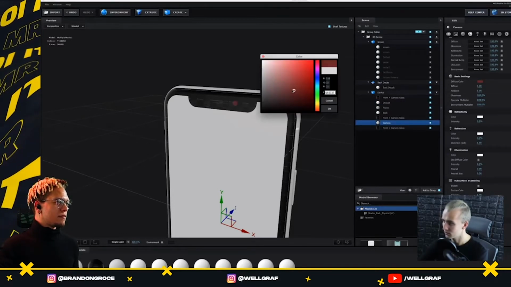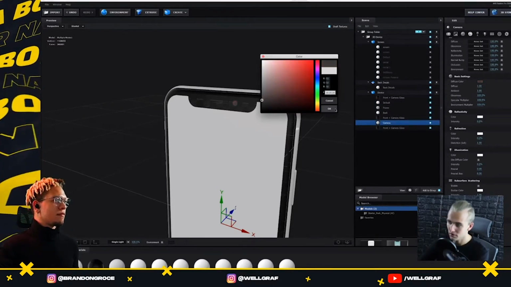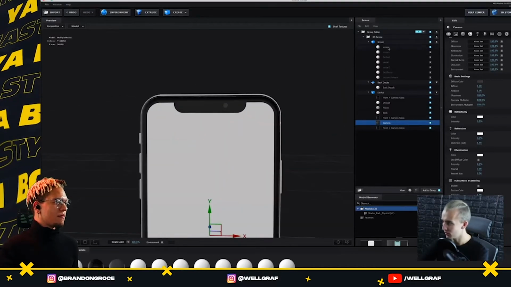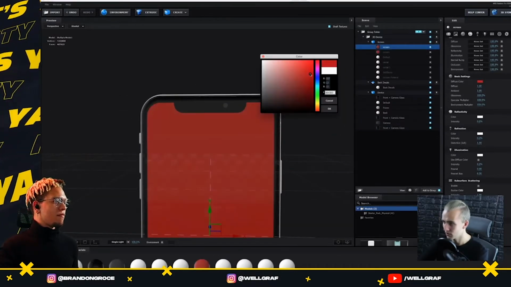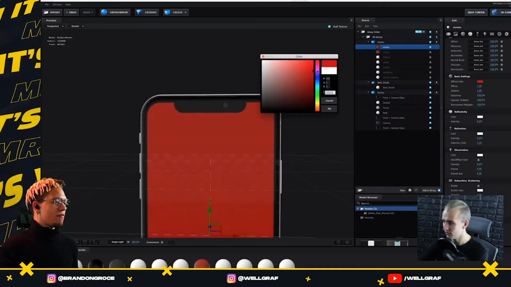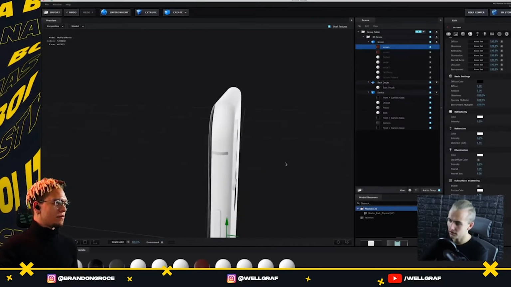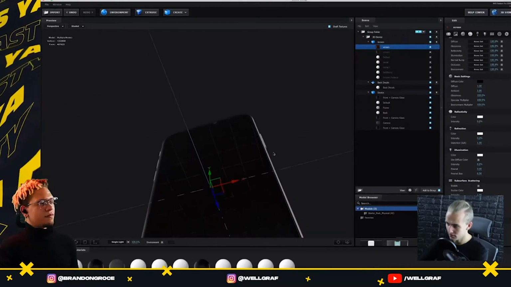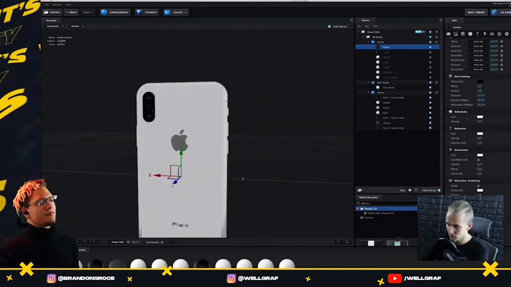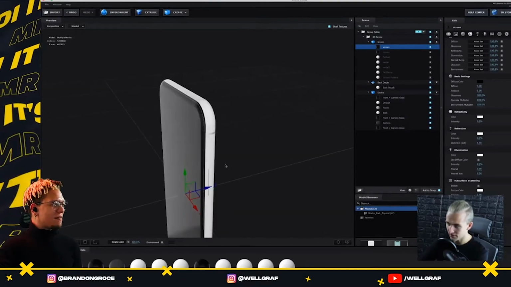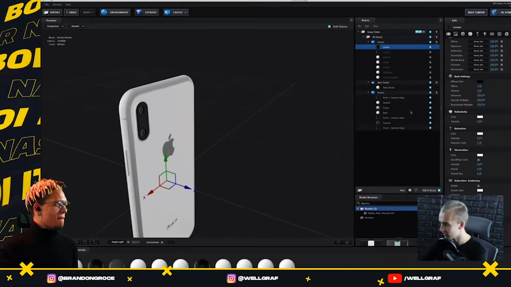There we go. Okay. We can change the screen to red for now. Let's do black and you see what it looks like. What do you think about that? I dig it. Edge a little grayish.